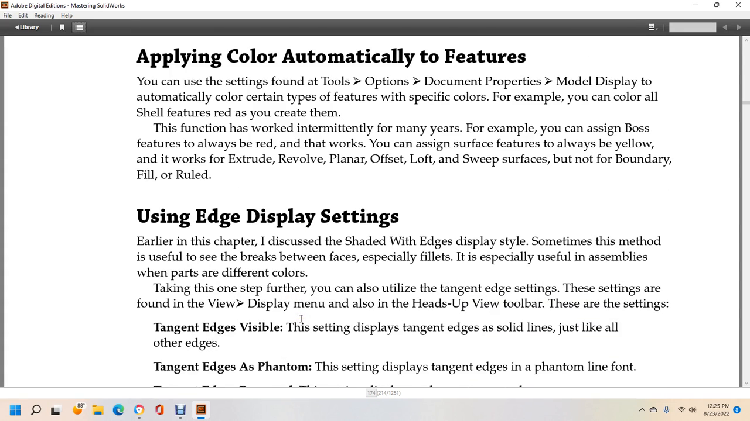Using edge display settings. Earlier in chapter 1 we discussed the shaded with edges display style. Sometimes this method uses the edge display to show the breaks in between the faces. It's especially useful for assemblies when the parts are different colors.